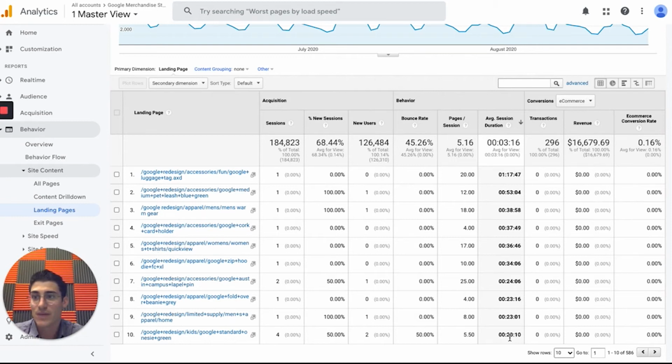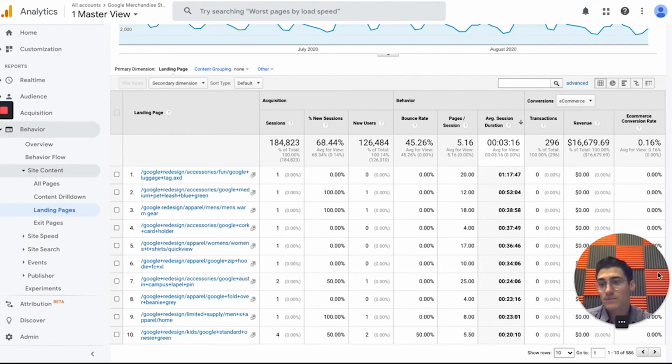So between channel acquisition, e-commerce overview, the cart abandonment rate, which is the checkout steps, and landing pages, that is something that I would start off with as a base to really begin to optimize and to really look at the key performance indicators in terms of getting better performance.